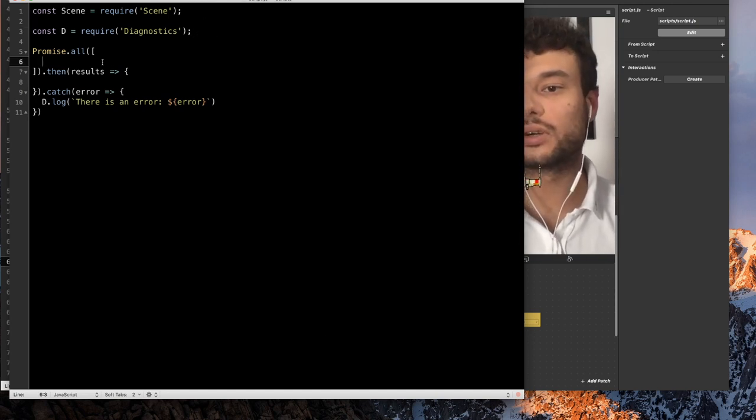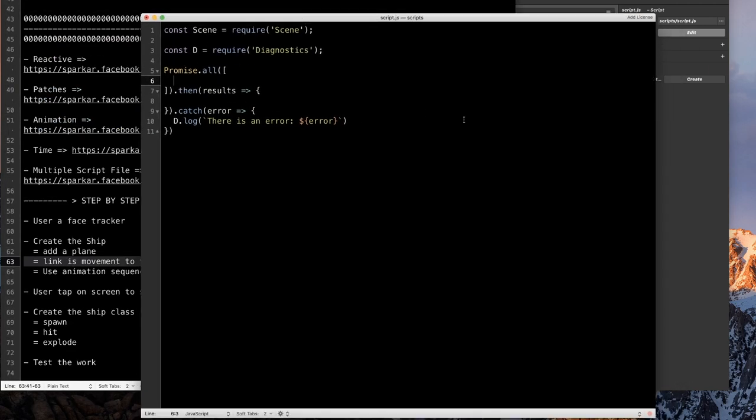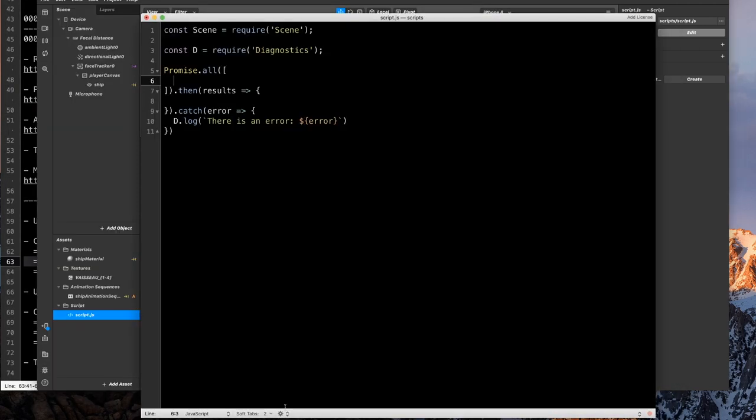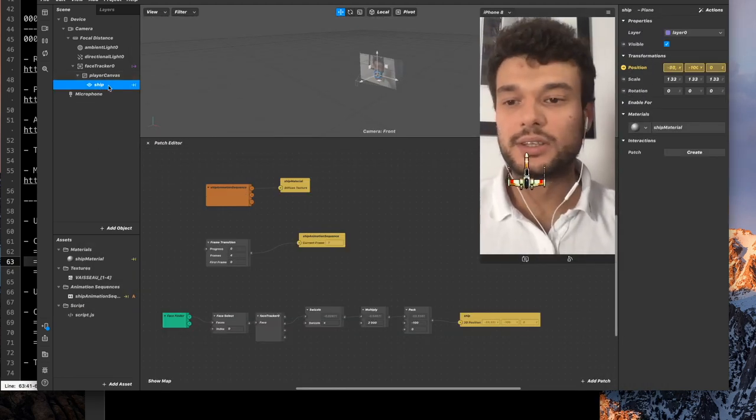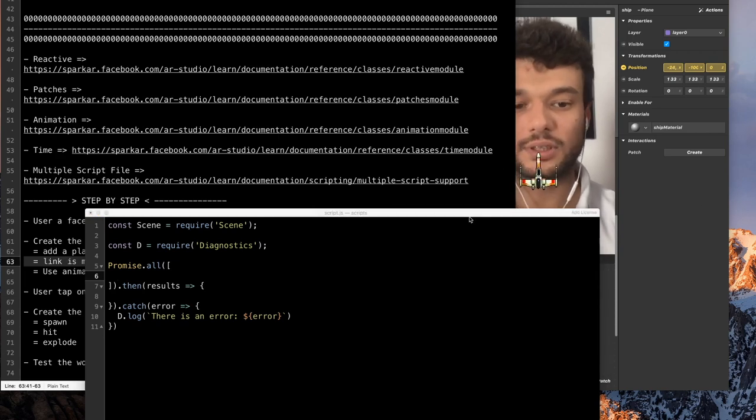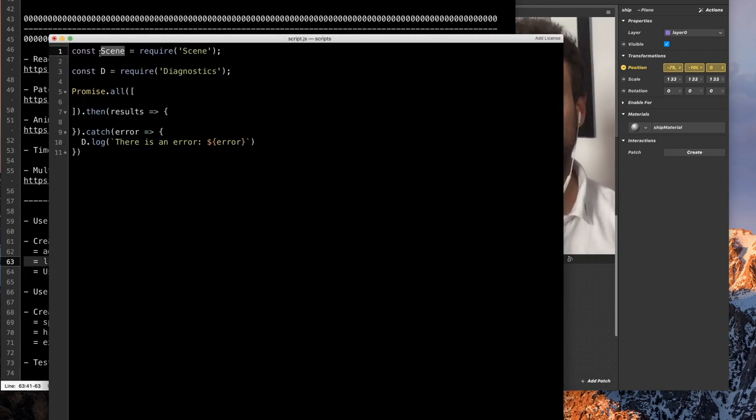So how does it work? The plane is inside the scene, as you can see here, and then open it. So the plane is here, inside the scene. Okay, my ship. So I get it from the scene. Okay, so here's my scene. My scene is here. Cool.